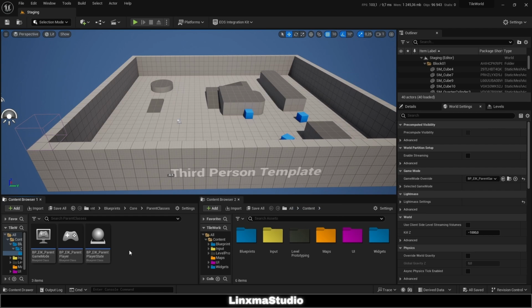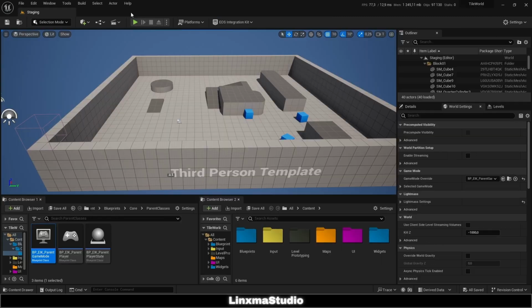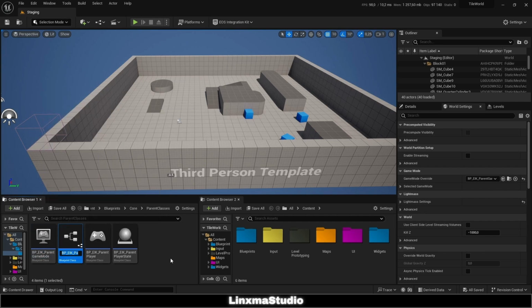Now let's create our child class from our parent game mode for our menu game mode. In the parent class, we will store EIK-related Blueprint functionality so that it will be accessible in all child classes. To create a child class, right-click on Parent Class and select Create Child Blueprint Class. Name it Menu Game Mode. This class will be used for our staging map for the login screen and our game menu.